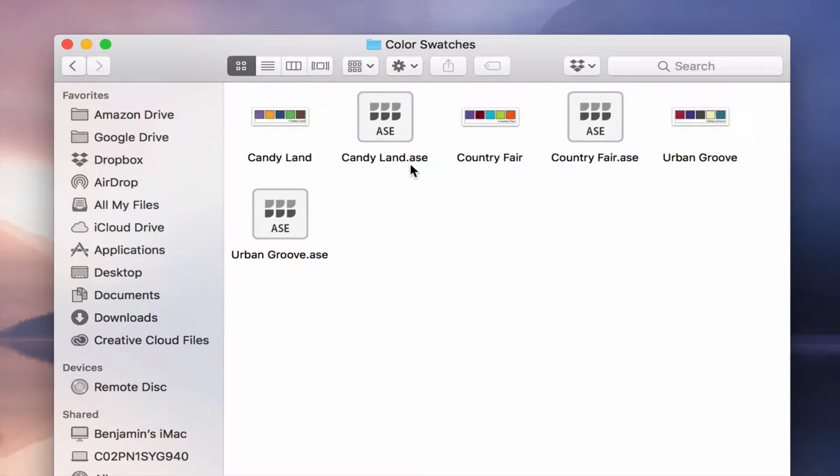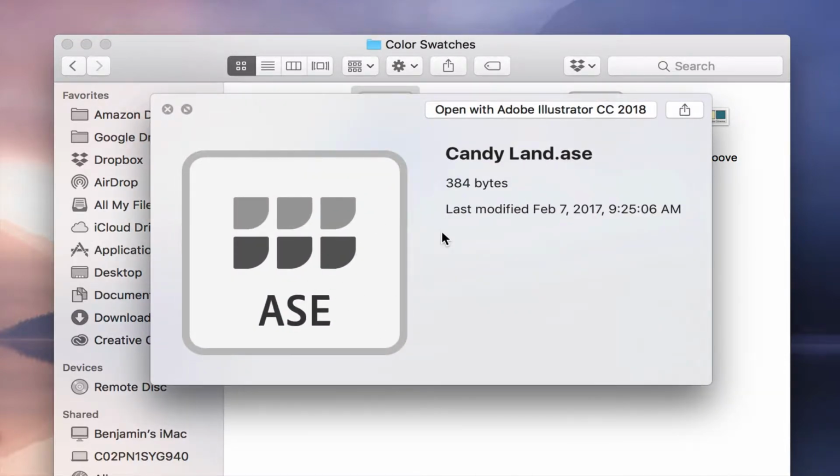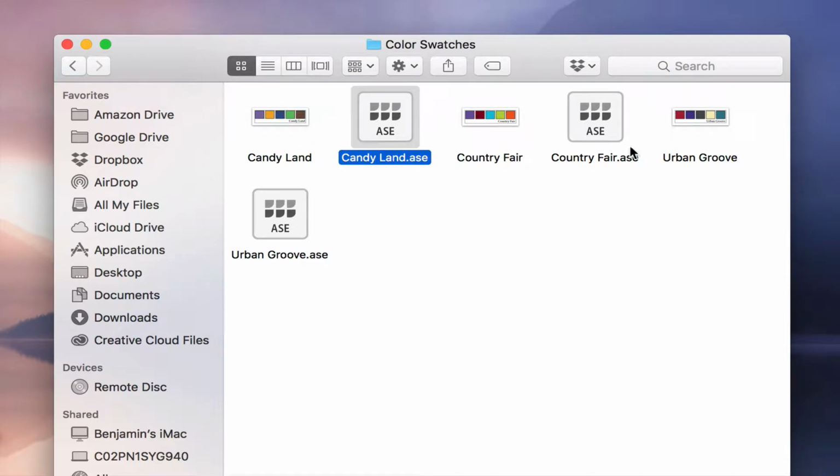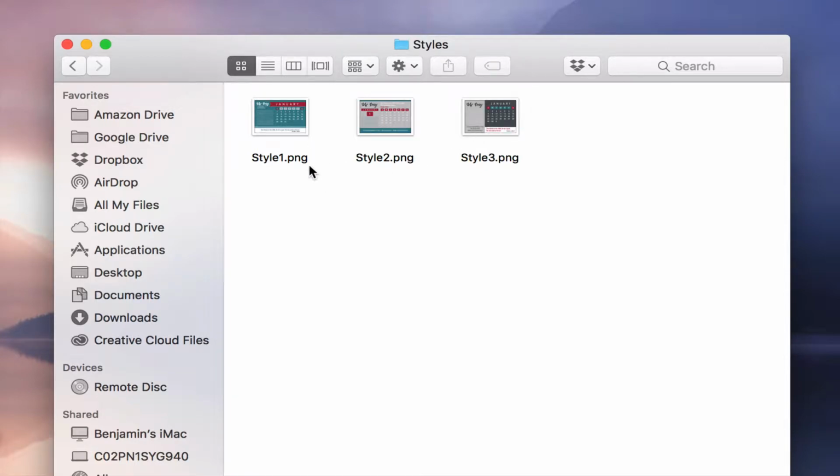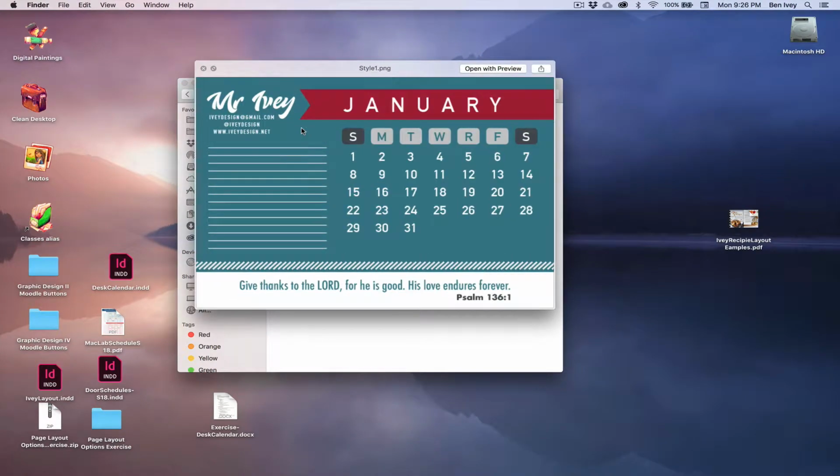And I'm also giving you an ASE file. These ASE files are what Adobe products use to save their color swatches, and we'll use this to load each of these appropriate swatches into our exercise. The second thing I'm giving you is some predefined styles. As you lay out this exercise, you can use these styles as a starting point or to copy and learn from to build up your particular calendar.